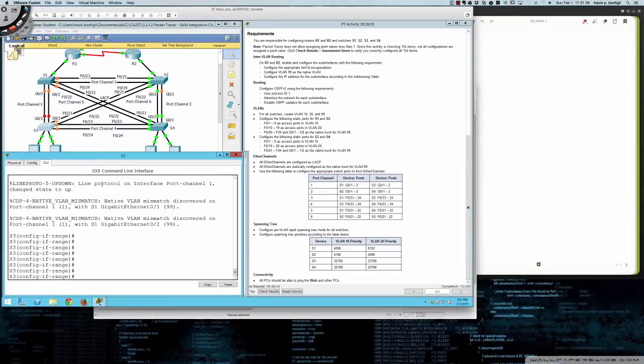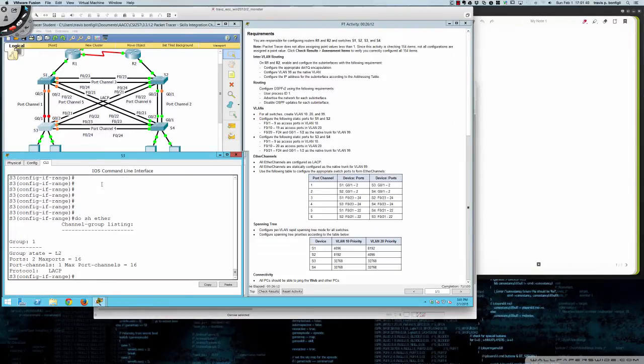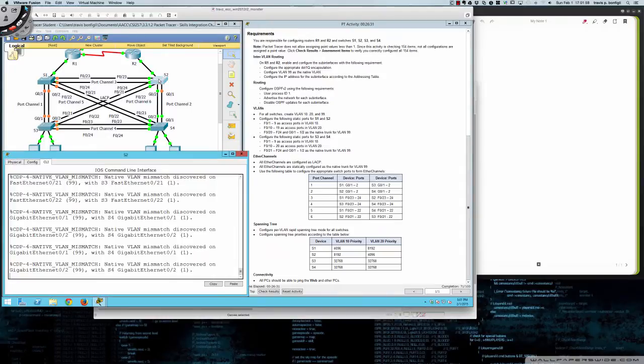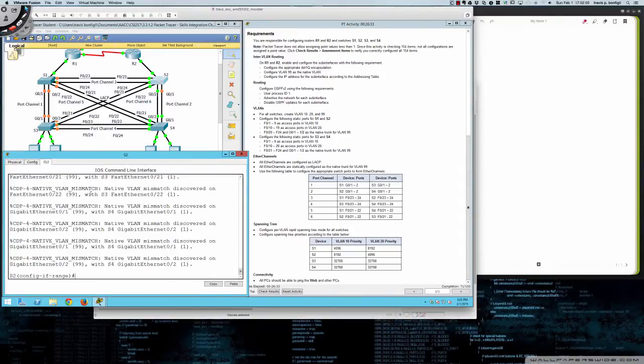And so now let's go ahead and do a do show etherchannel. You can see it shows channel group 1. Let's do a do show etherchannel summary, and there we go. Our first port channel is now up. We're running LACP, and both ports are in the bundle. So let's go to port channel number 2, which will be between switch 2 and switch 4.